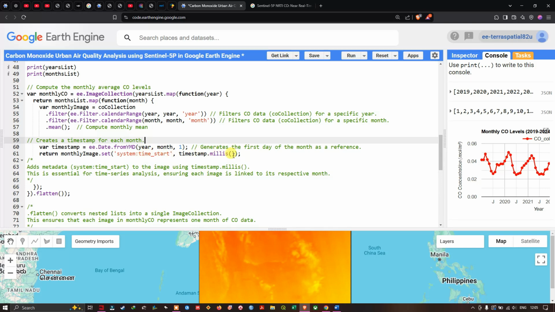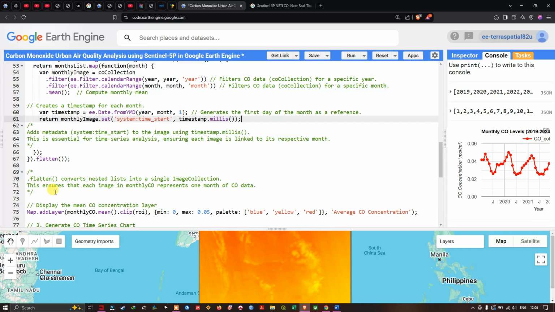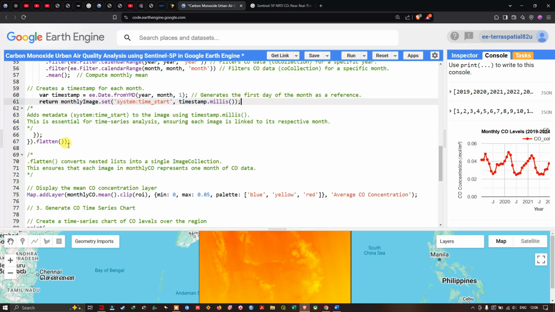And at last, we're going to mention the dot flatten function. The flatten function converts the nested list of images into a single image collection. So this ensures that each image in the monthly carbon monoxide collection represents one month of carbon monoxide data.